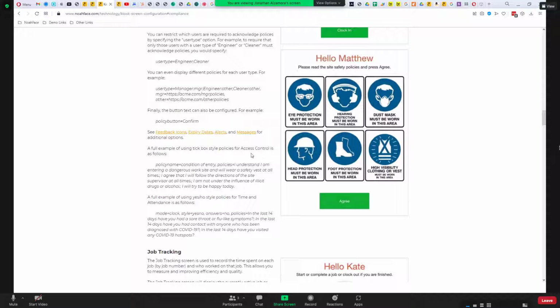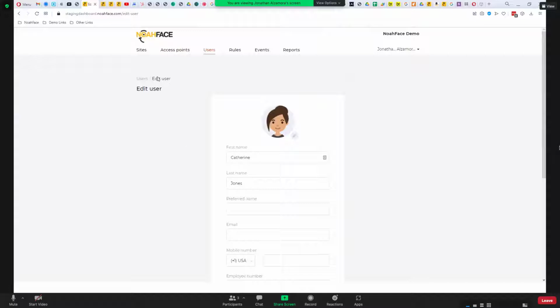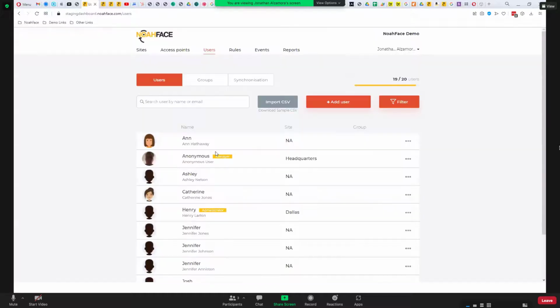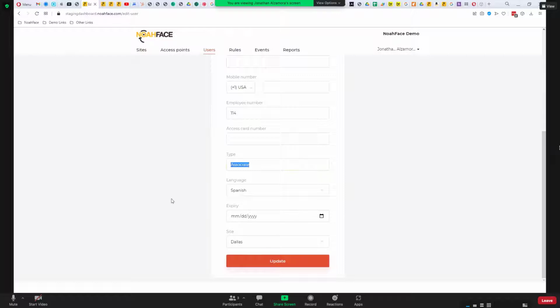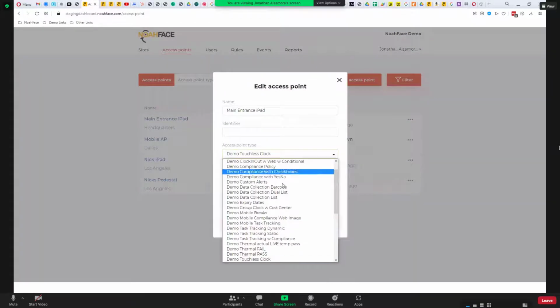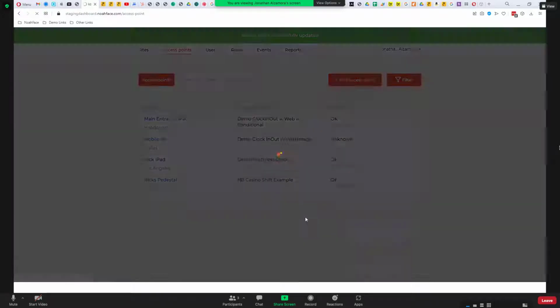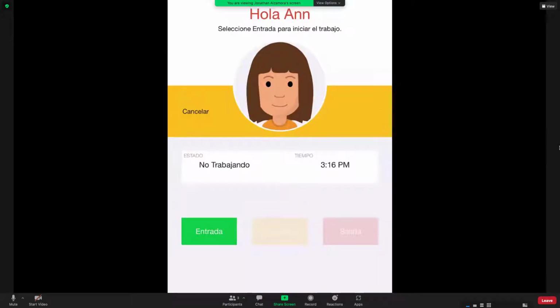So in the example that I'm going to show you here, we specified earlier that Catherine was in warehouse, and Anne Hathaway was an associate, so she's in the office. Okay. So when I go register a punch as them, let me swap this over to the next item. In this example, I'm going to do another manual punch, and I'm going to choose Anne. And remember, we pulled over Spanish, so you can see the screen's automatically customized for her.